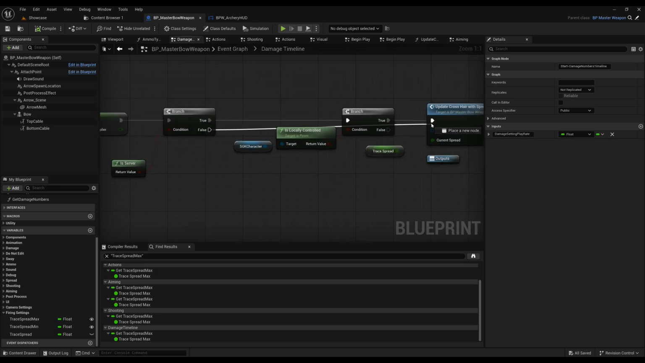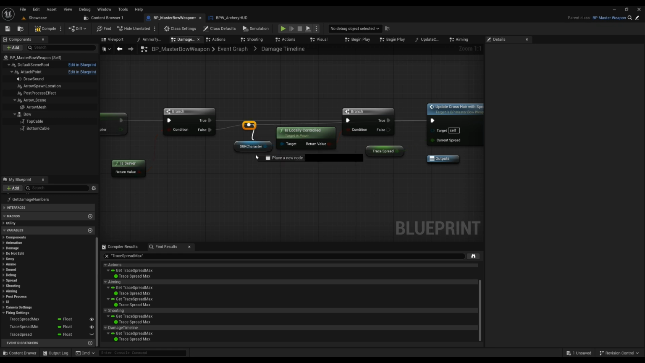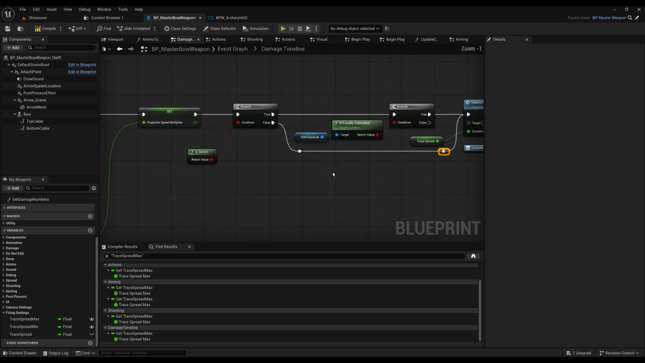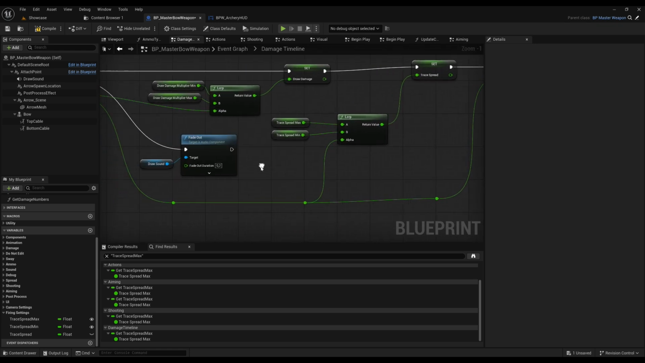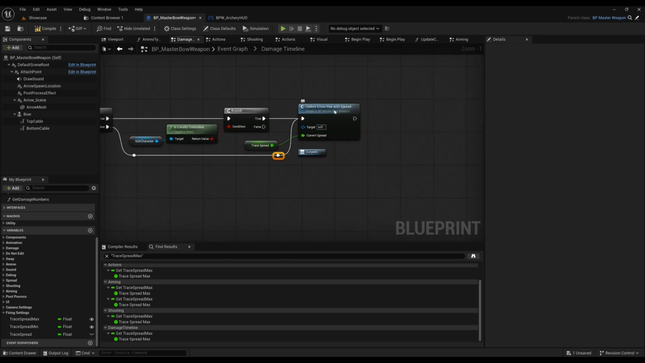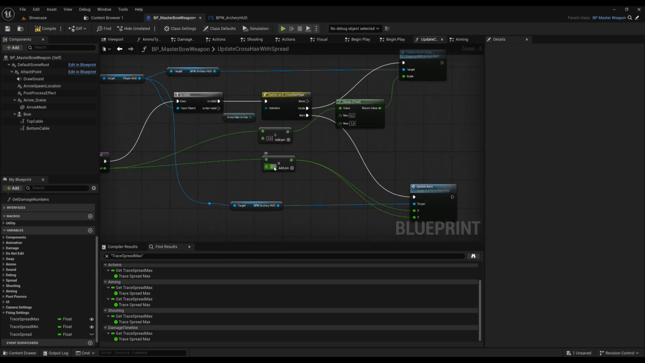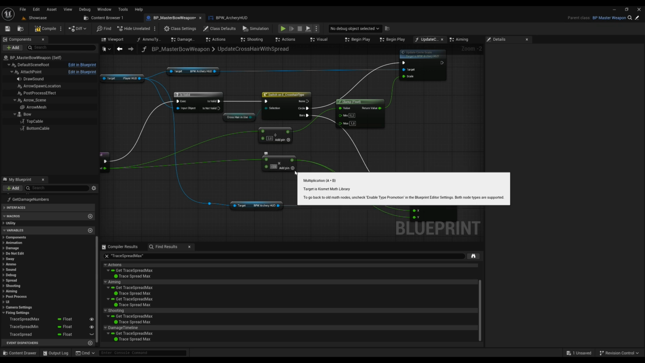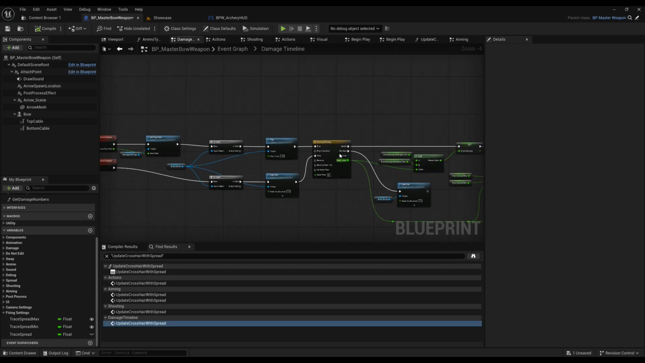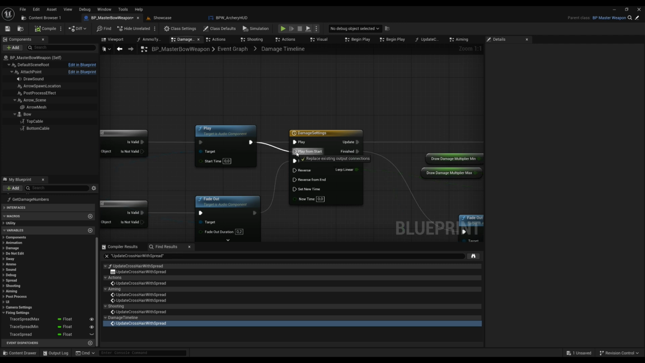Next, this false node should also be connected here in the damage timeline. It should go to the update crosshair with spread, right at the end there. If we go into the update crosshair with spread, we just have to change this to -20 if you haven't done that already. Back in the damage timeline, that should be play from start, not play.